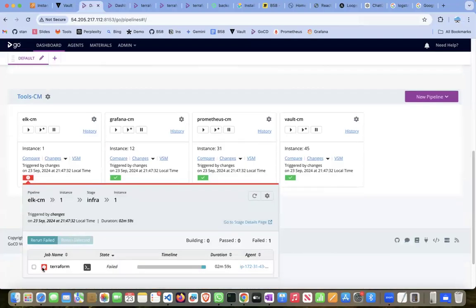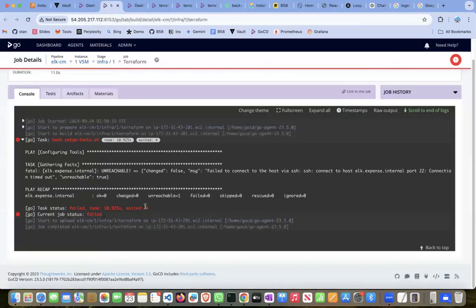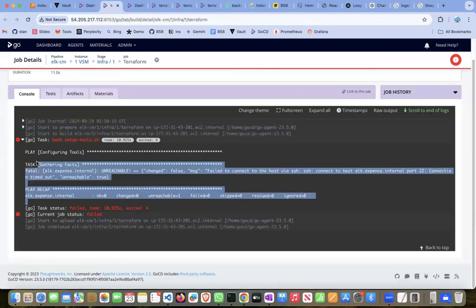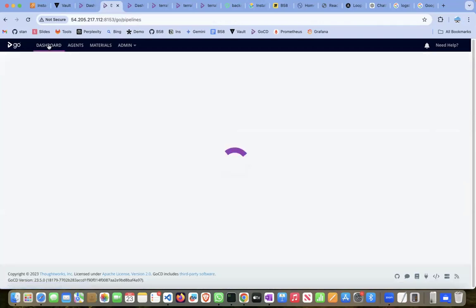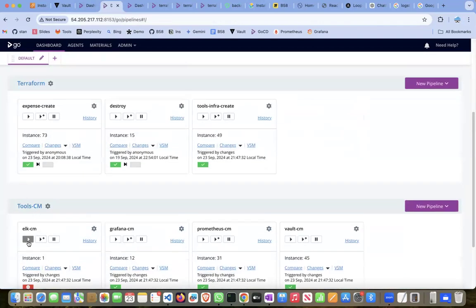It is quite obvious that it failed, because it was triggered when the instance itself was not there, and that's the reason it failed to connect. I'm not surprised. This is expected, by the way. So let's try to rerun it. Now the ELK stack should be coming up.